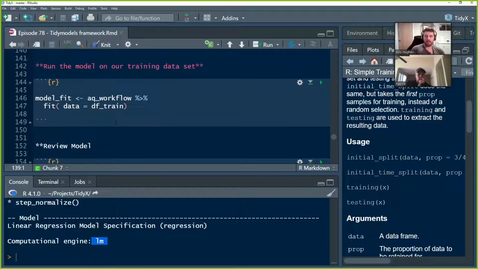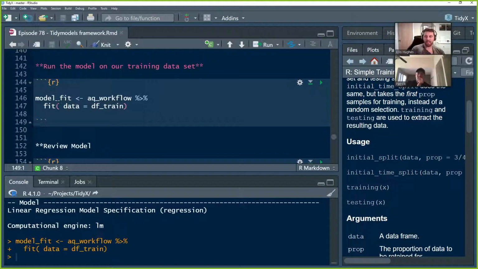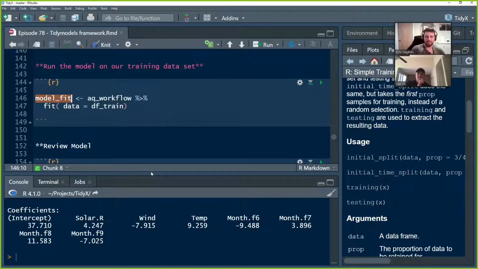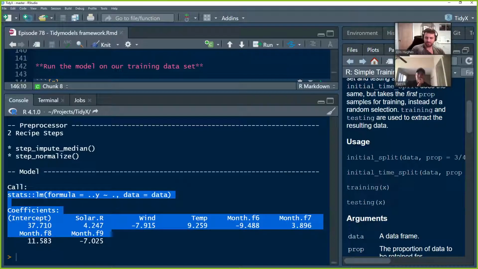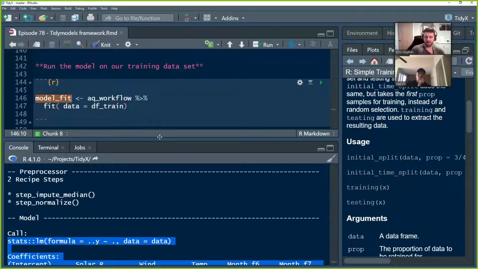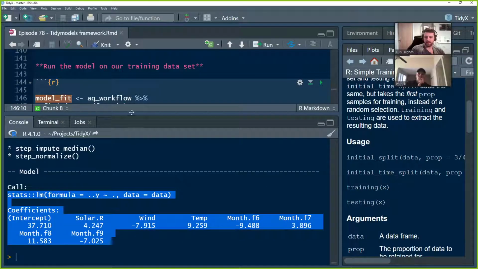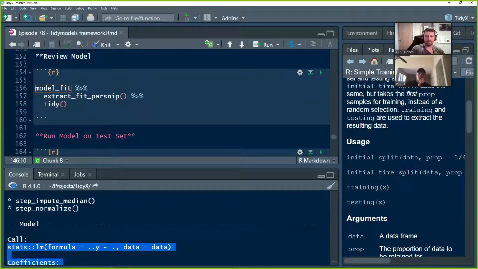All right, now the way you train it is super easy. You take the workflow and you throw it into the fit function, and you specify the data you want to be training it on. And it's fit. It goes pretty quick because it's LM, and the manipulations we're doing to the data are not very crazy. But here you go. These are the coefficients and the summary of the model. So not all that exciting, but we can also review the model.